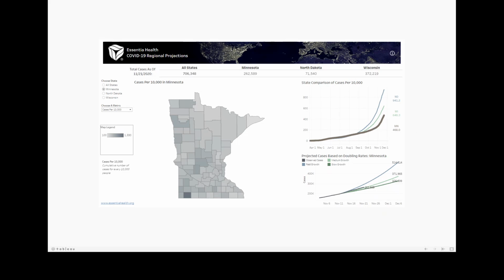The graph on the bottom right is a simple projection of case counts in the next 2 weeks. A range of projection scenarios are calculated using observed doubling rates from the previous week. So the doubling rate is the number of days to double the number of cases. A fast growth, medium growth, and slow growth scenario are calculated using the observed doubling rates from the past week and projected out 2 weeks forward. So choosing a state from this menu on the top left will also update the projections for just that particular state.